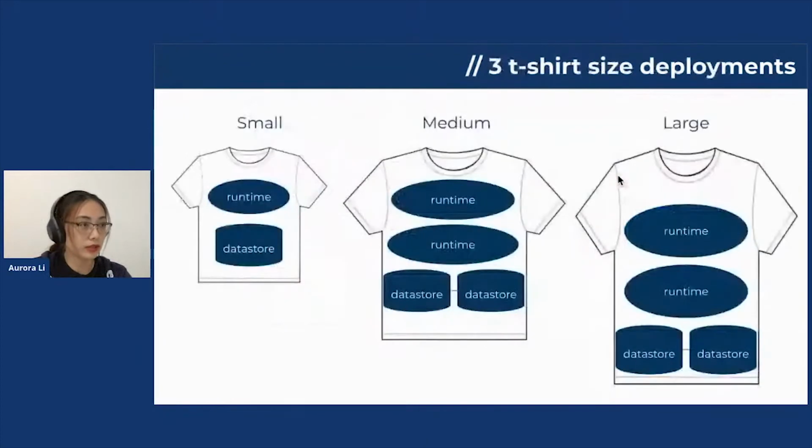That's what I'm going to talk about, the 3 t-shirt size deployment. So when you're deploying your runtime to your own infrastructure, you can choose to have a very small deployment where you only have a very basic runtime and a single data store to store all the persistent data you need. In that case, it might be your developers' environment where you don't really care about uptime as long as the developers have some access to your APIs, you should be fine.